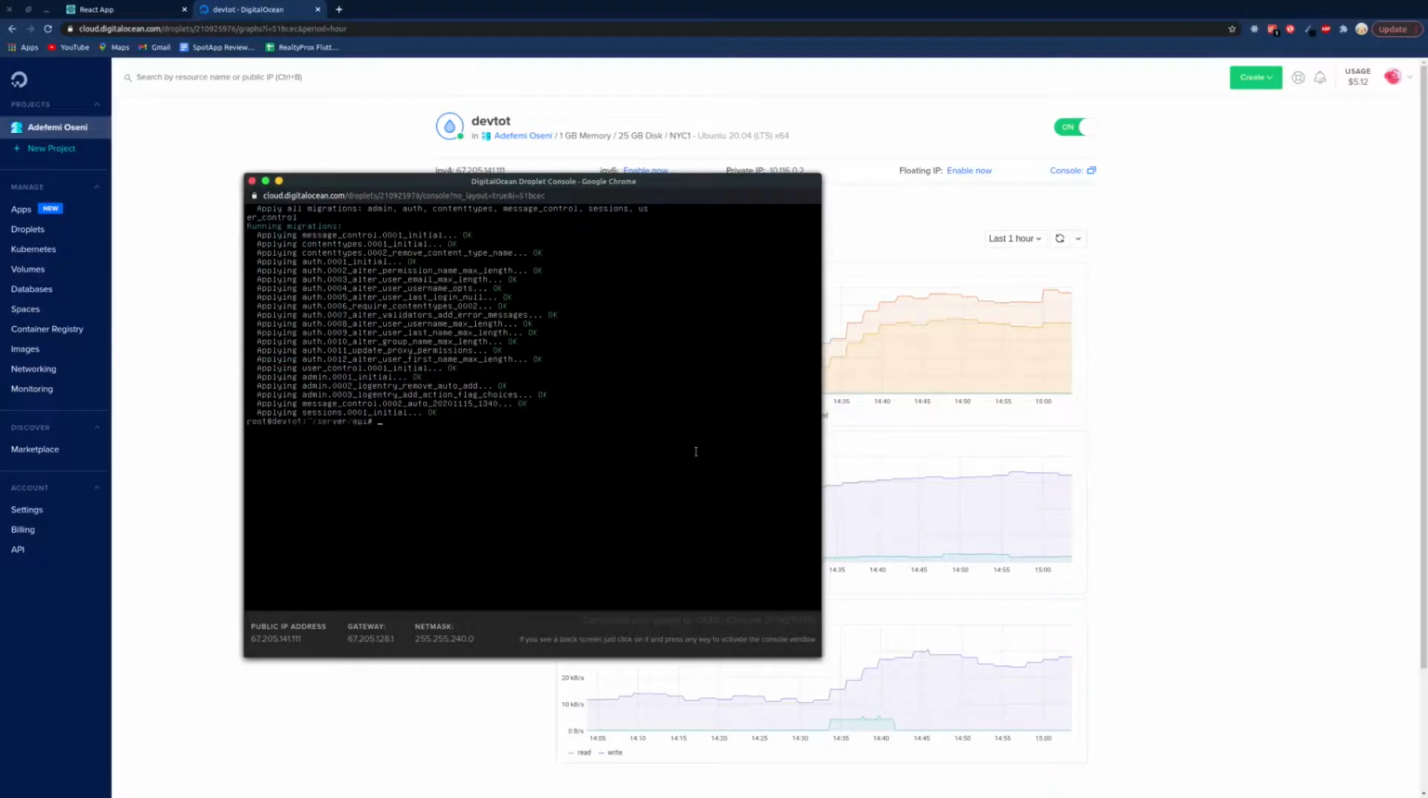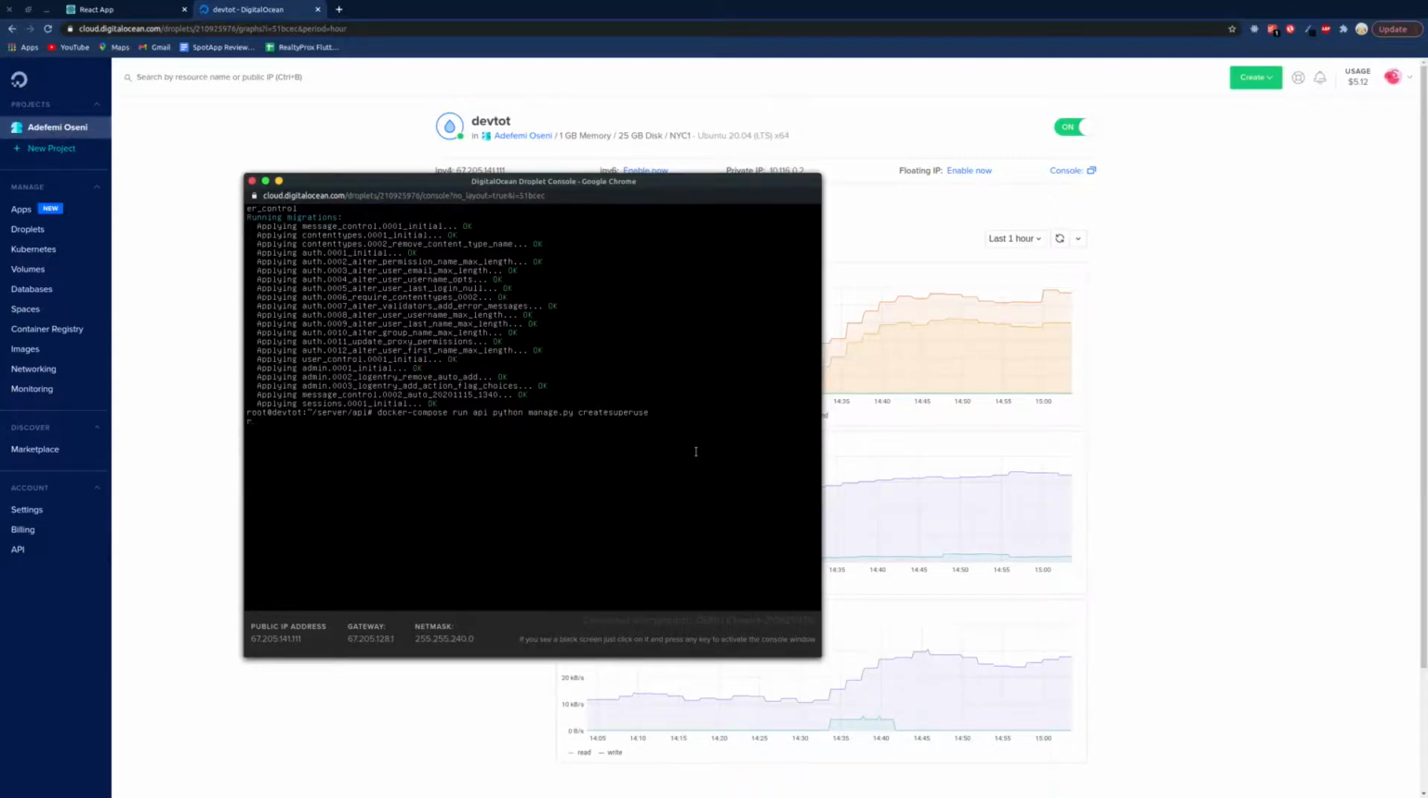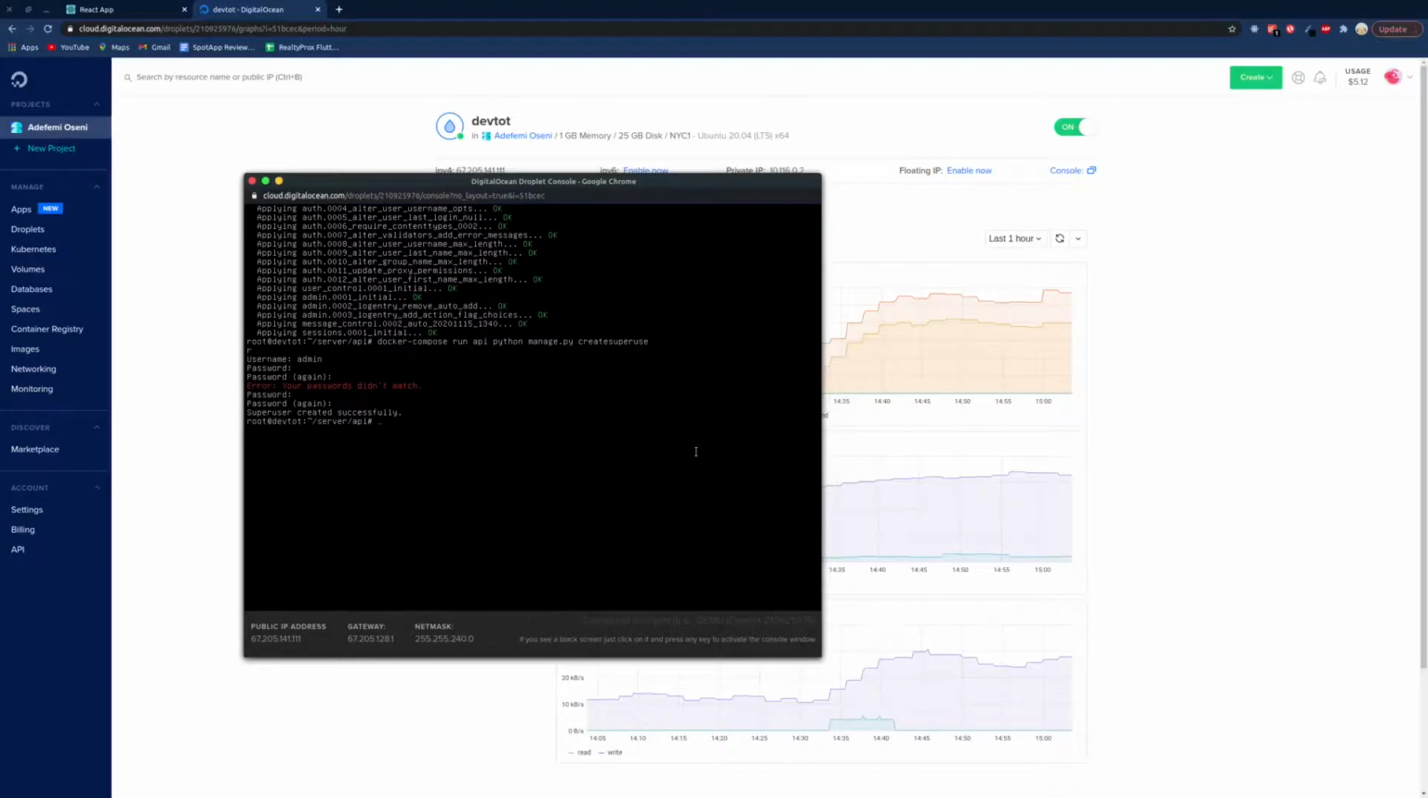Alright, so one more thing is to just create the superuser once. So let's do that. So manage.py createsuperuser. I think it's just createsuperuser, everything goes together. Alright, so once we are done creating the superuser, we can stop the current service. So docker-compose down.